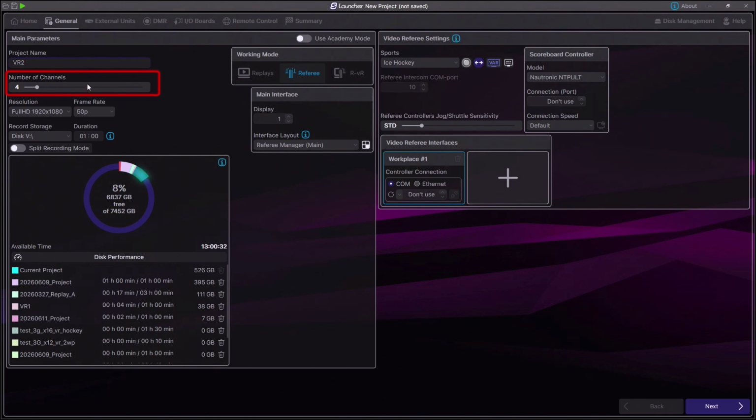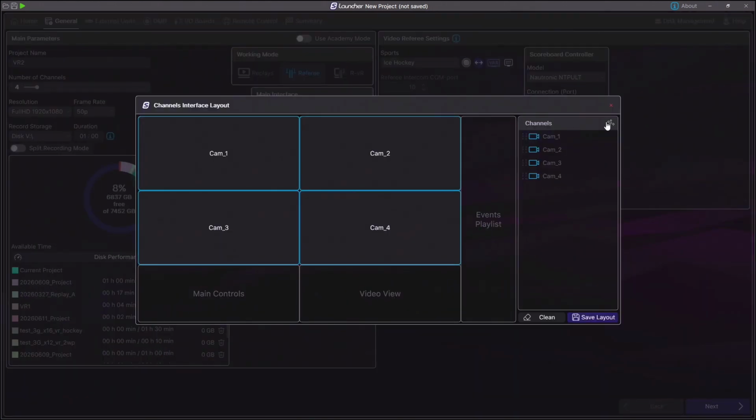Configure the number of video channels. Select the video resolution and frame rate. Also, select the project record storage and duration. In the highlighted area, configure the display on which the main interface will be presented. If necessary, configure the camera layout.